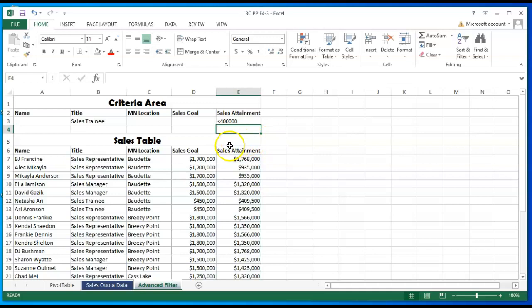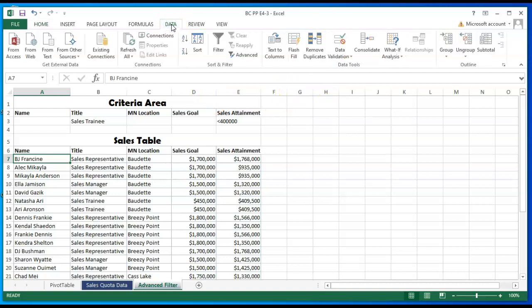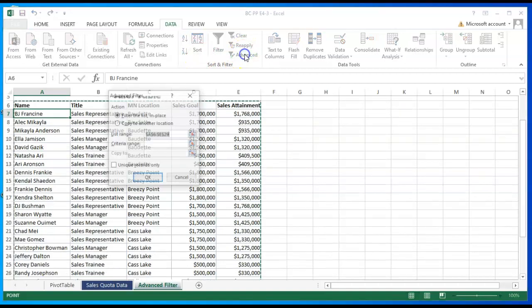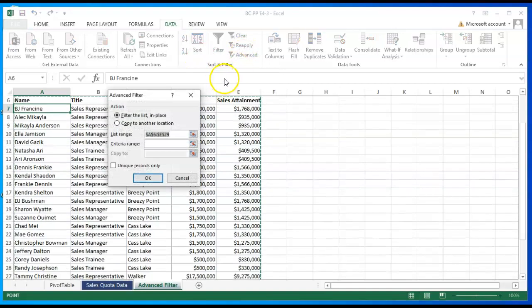Now that we're back, we're going to run an advanced filter. So click in A7, BJ Francine, and click the Advanced button, which is on the Data tab, Sort and Filter group, Advanced. Select the Copy to Another Location radio button. Verify that the correct data range is shown in the List Range text box. So the list range is A6 to E29, and that's what it should be.